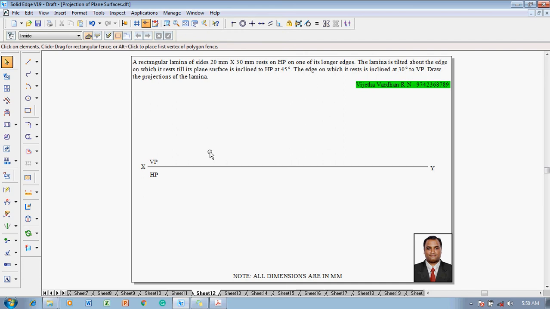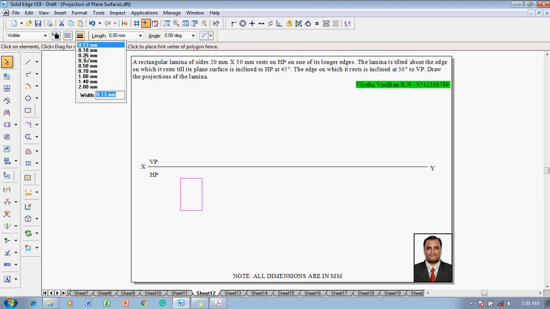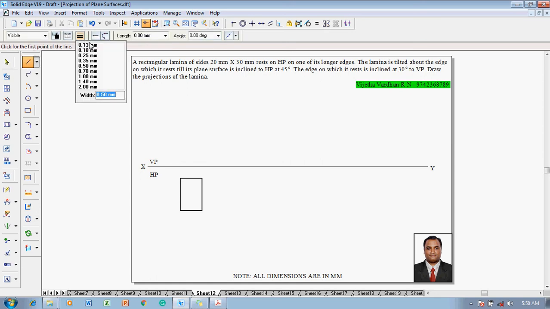After doing this, one has to construct a rectangle of size 20 by 30 millimeter and make sure that the longer edge rests. So go to the rectangle, select the width as 20 and height as 30 because it is a longer edge resting, and the angle as 0 degree, and the thickness of these lines must be 0.5 millimeter, and it has to be constructed below the XY line. Even though we have taken 0.5 millimeter, it has not been obtained, so let us change it to 0.5 millimeter, and then make use of a line command with a thickness of 0.13.